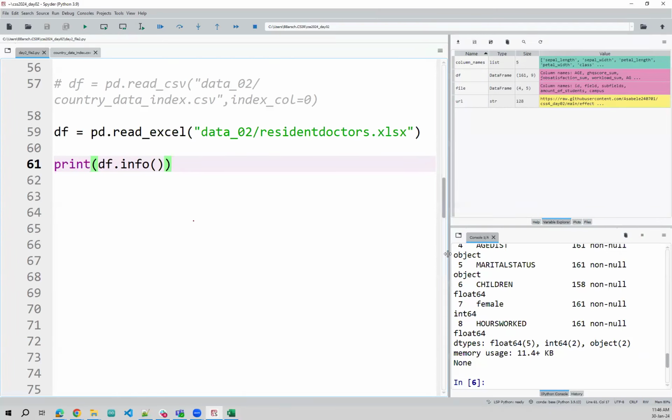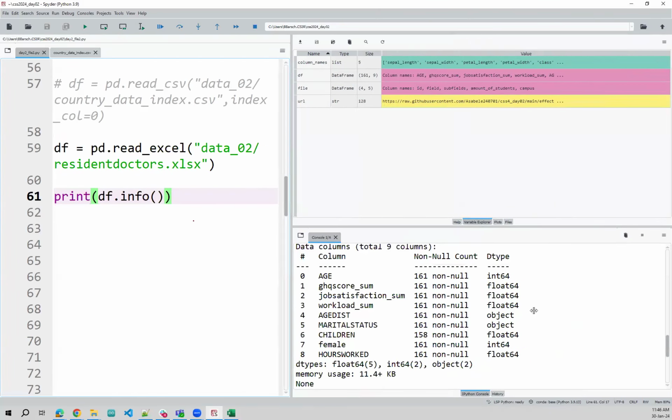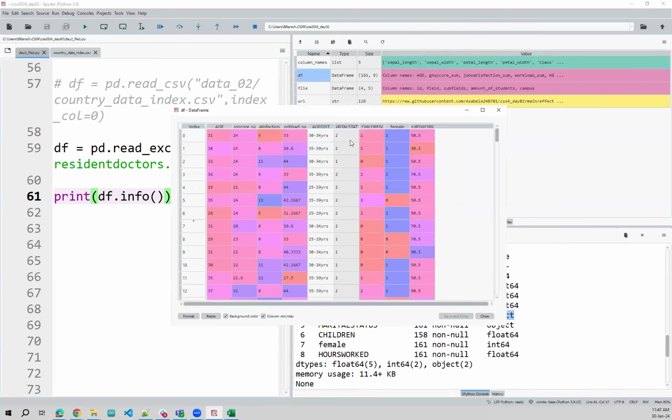All right, so what we see is that age is an integer, which is what we expect, and the other is a float. Age distribution is obviously an object because you're mixing text with symbols and numbers. Various other ones seem to be fine. What is marital status? What is that symbol?